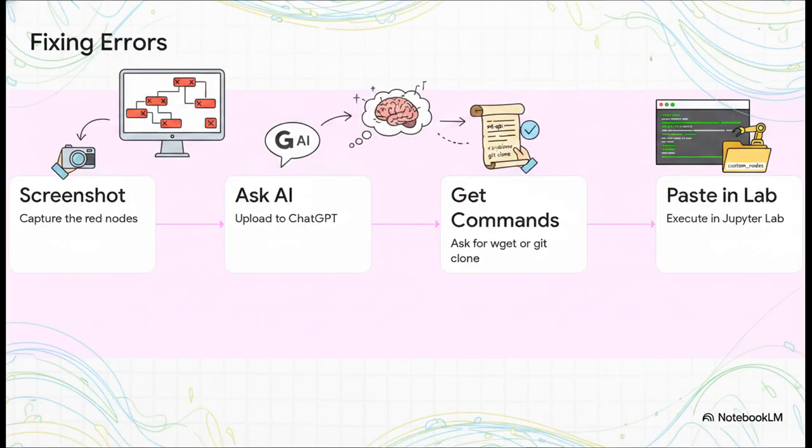Please stop driving yourself crazy manually hunting for files on Hugging Face. Try this AI-assisted trick instead. First, grab a clear screenshot of those red error nodes right in your ComfyUI workspace. Second, take that screenshot and upload it directly to an AI agent like ChatGPT.